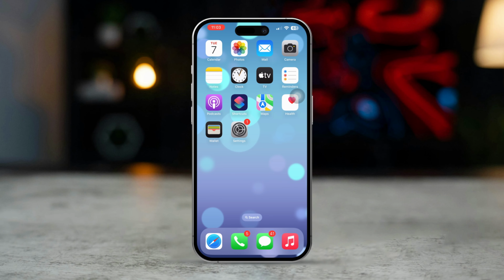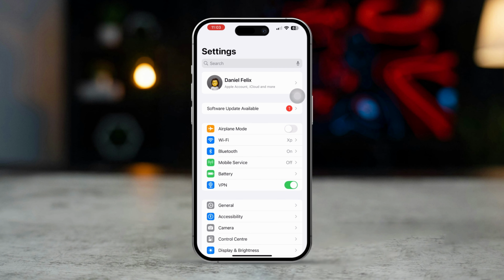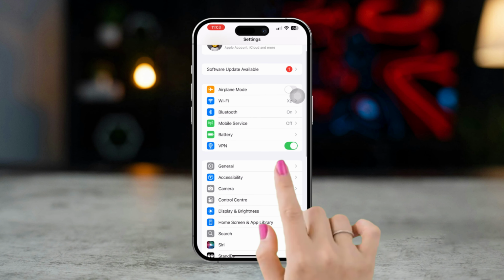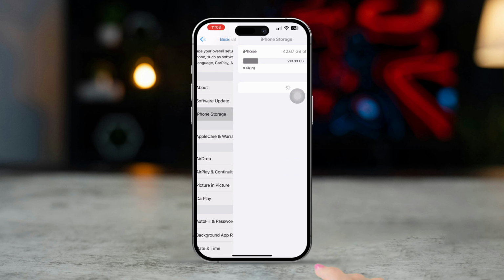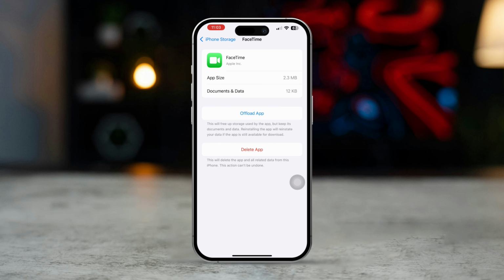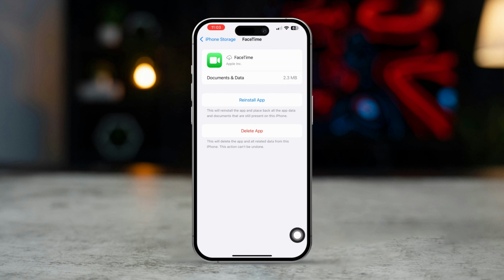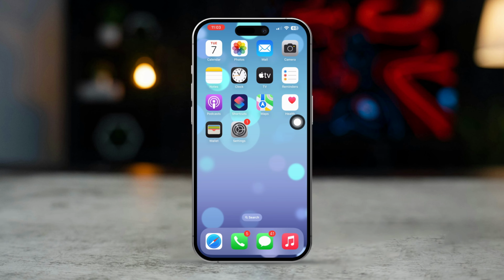Solution 3. Offload FaceTime. If there is an issue with the app's data, offloading it can help. Open Settings, scroll down, and tap General. Tap iPhone Storage. Find FaceTime in the list and tap on it. Tap Offload App, then confirm the action. After offloading, reinstall FaceTime from the App Store if necessary.